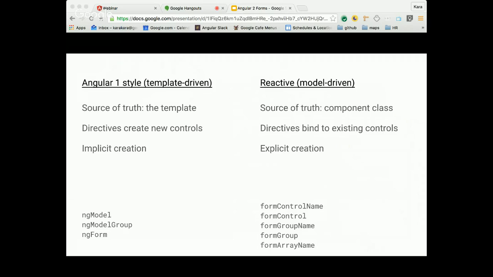In reactive, you are creating the form control models yourself. You're explicitly instantiating them, so new form control, new form group, etc. And when you want to add or remove form controls, you're using the low-level APIs, like the add control method or the remove control method. And then you simply want to link the existing form controls that you created yourself to specific DOM elements. So it's pretty explicit.